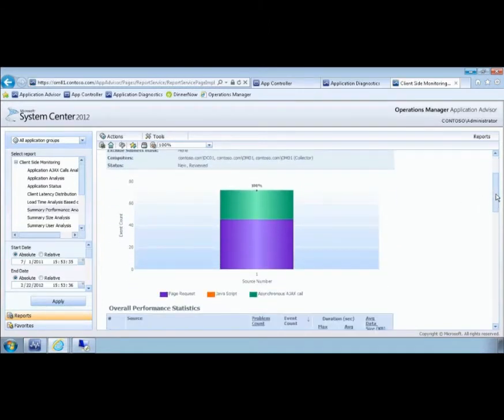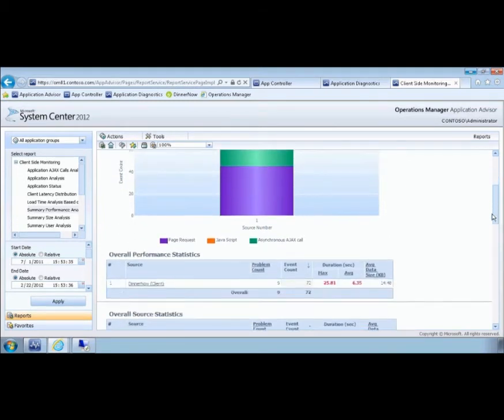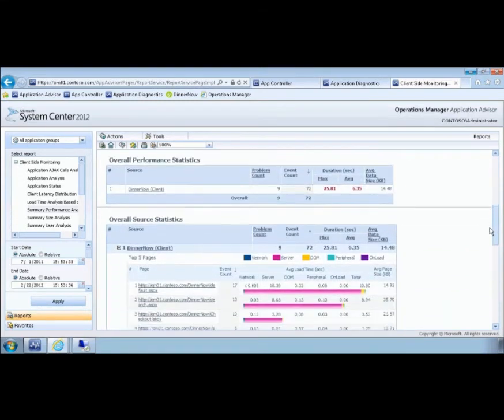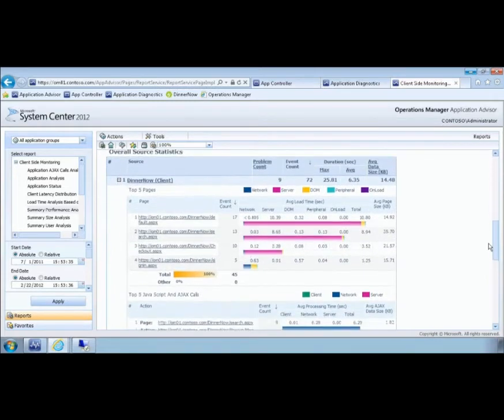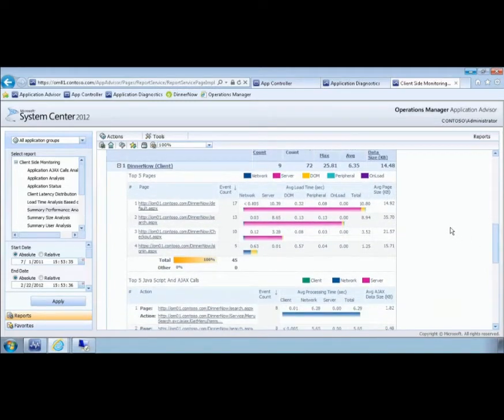You can see we've only got one source, we've only got one application running here, so that's fine. And we can get a breakdown of what's going on. So for the Dinner Now client, we can see that for the default.aspx page, so this is the home page of the application, we've got a number of events coming through, and we can see where the time has been spent in terms of network, server, DOM, peripheral loading, all those kinds of things coming through.